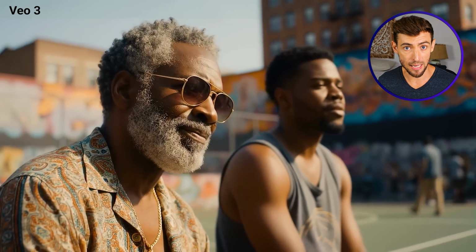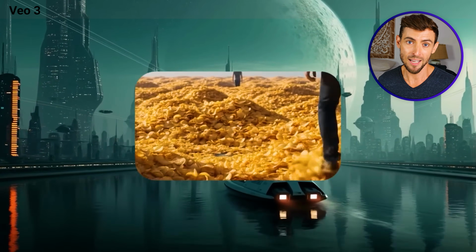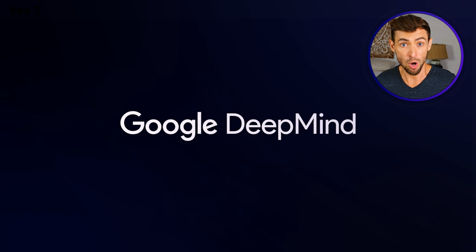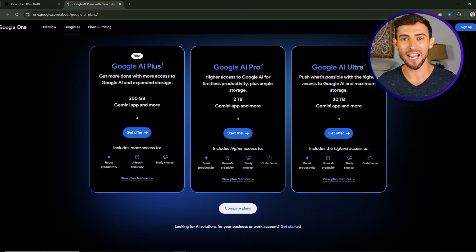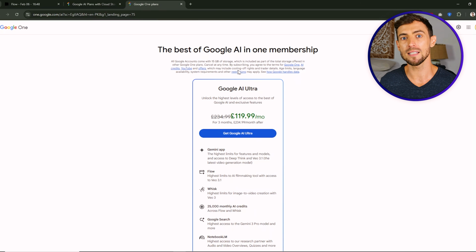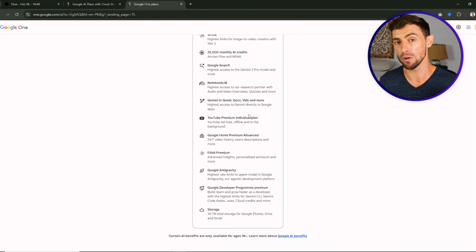Next, we have VO3. This is made by Google DeepMind. Now, this is the premium option. It can output up to 4K resolution, which is 4 times sharper than Sora. And it also has built-in audio: dialogue, sound effects, background music, all generated from a single prompt. The catch? You need Google AI Ultra, which is $249.99 a month. Or you can access it through the Vertex AI API if you're a developer.